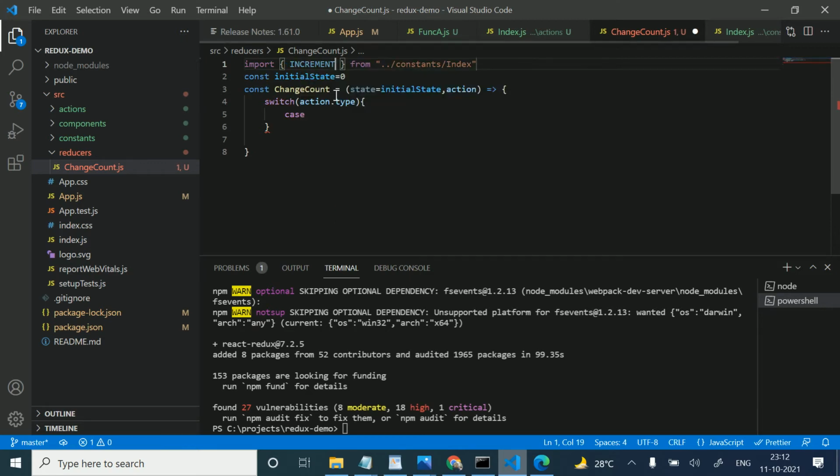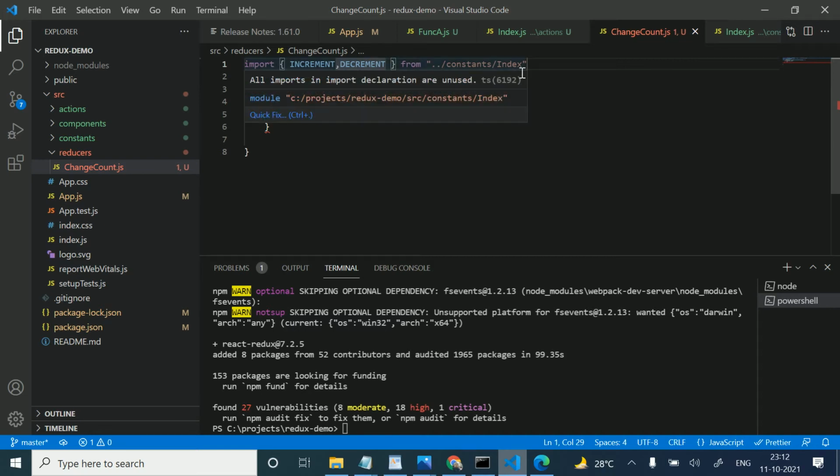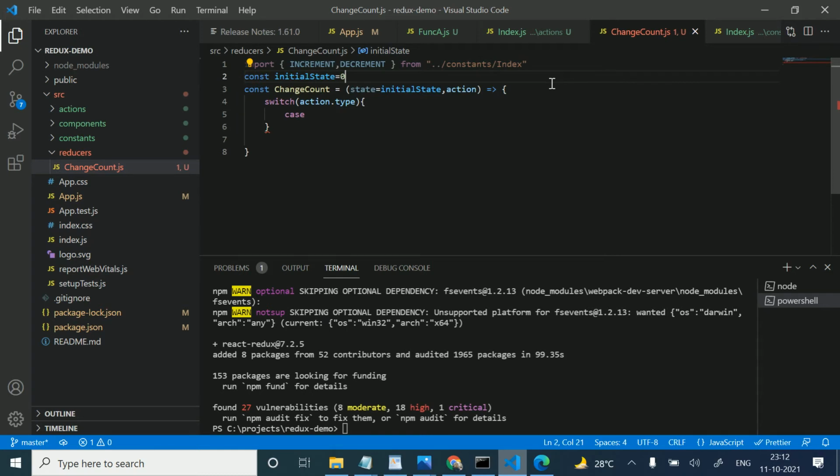Increment and decrement. We will use this constant at multiple places, so that's why we have created these increment and decrement types in the increment decrement constants. Now I will have this here, and this will return state plus 1.